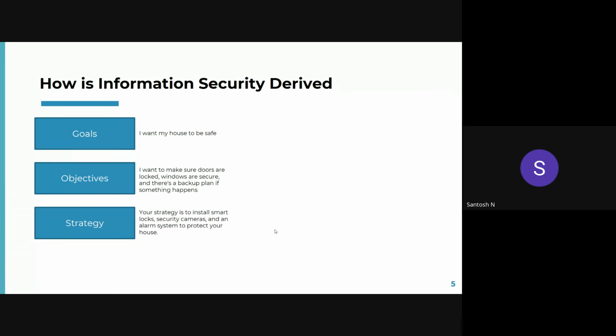Okay. So what is the strategy over here? Your strategy is to install smart locks, security cameras, and an alarm system to protect your house. That is your strategy. Now, will this help you in your house, right from the kids to elders, to follow that? The strategy is good. By implementing your strategy, you are able to achieve both your goals and objectives.